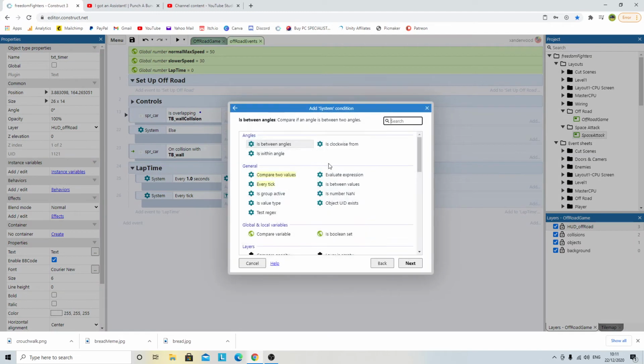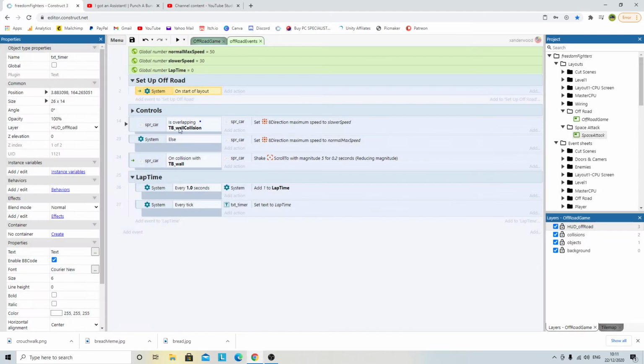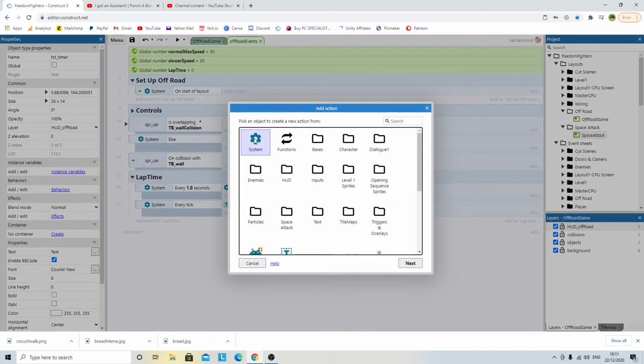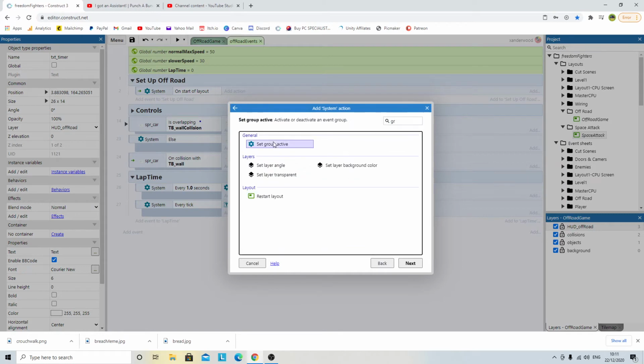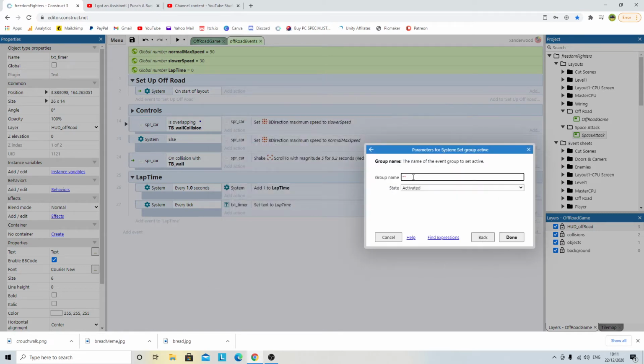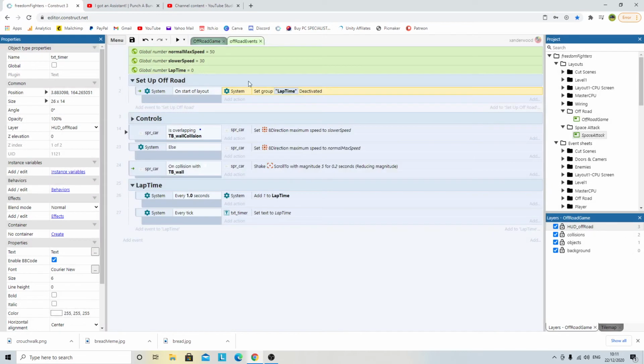We're going to do system, and we're going to do on start of layout. And on start of layout, we're going to go system and go group set active. Again, I'm going to have lots of groups in here, but you'll only have the few that we've made. Just find lap time and set it to deactivated and pop it in there.